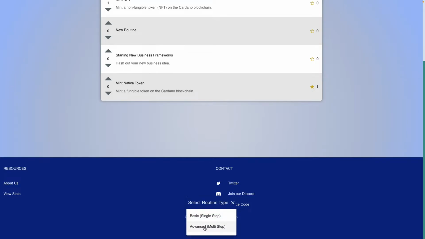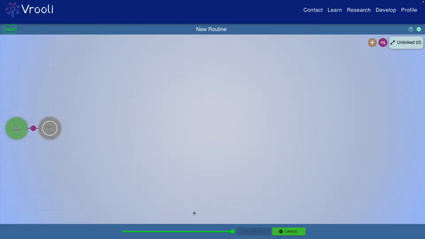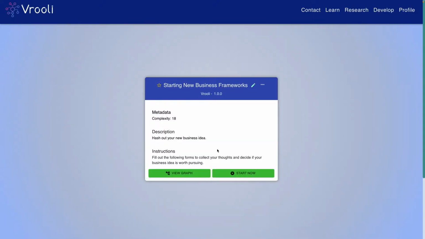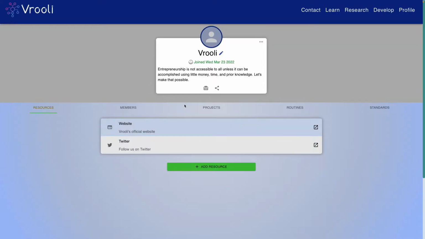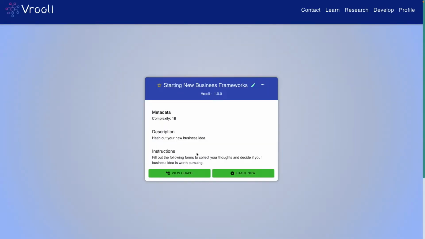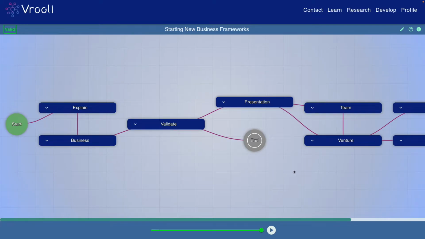And if you create an advanced routine instead of a basic one, it builds the entire workflow instead of one page. For the sake of time, I will not be creating this routine from scratch. Rather, I will update an existing one, which might look more interesting anyway. So if I go back to the home page, I can click on this example. And as we see, this example was created by the Vrooli organization, which I am actually a member of. So it will let me edit this routine. And I can edit it by viewing this graph, and it will bring me to the build page.